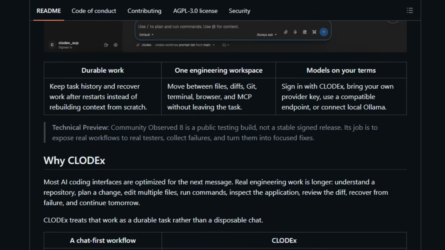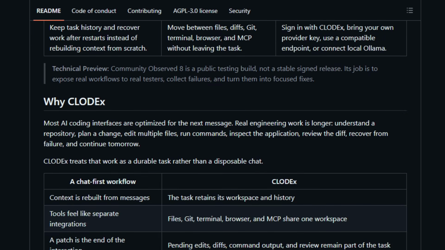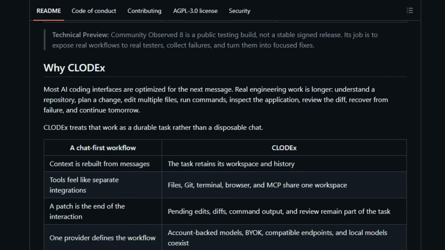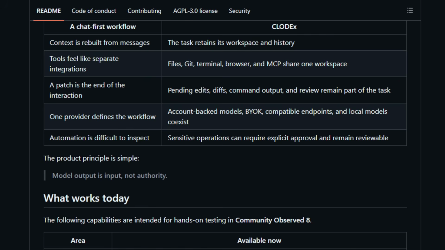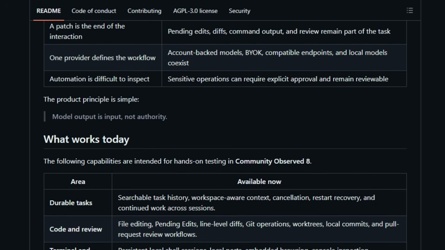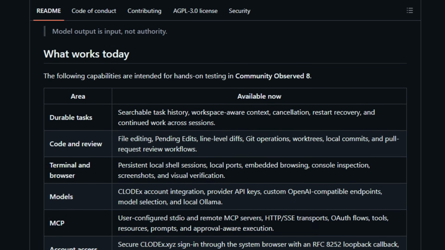Each task keeps context across restarts, routes work between models, and runs locally or on Docker, SSH, or the cloud. Sensitive actions pass through a guardian that authorizes outside the model and fails closed, while pending edits and approvals keep the final say with you.